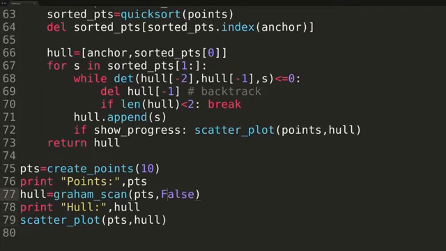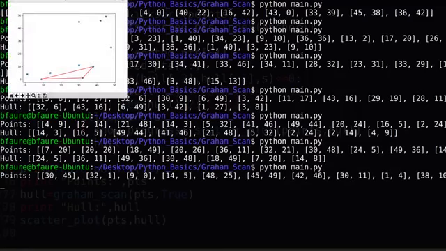We'll now turn on the show progress flag for the GramScan function so we can see how it looks as the convex hull is slowly constructed.